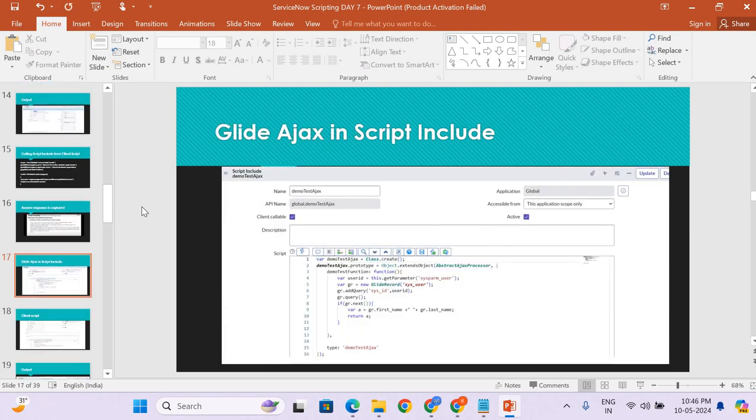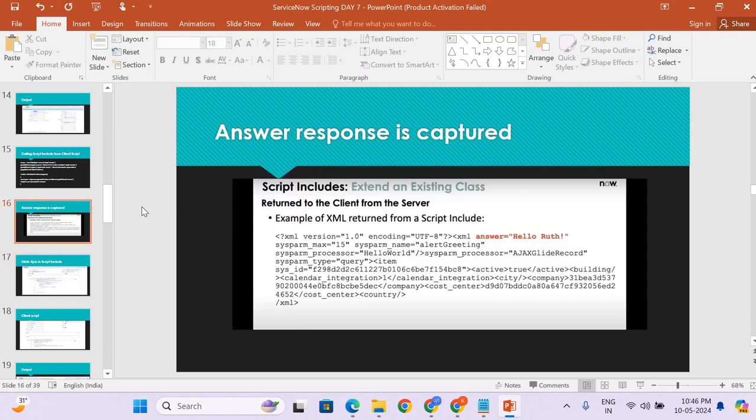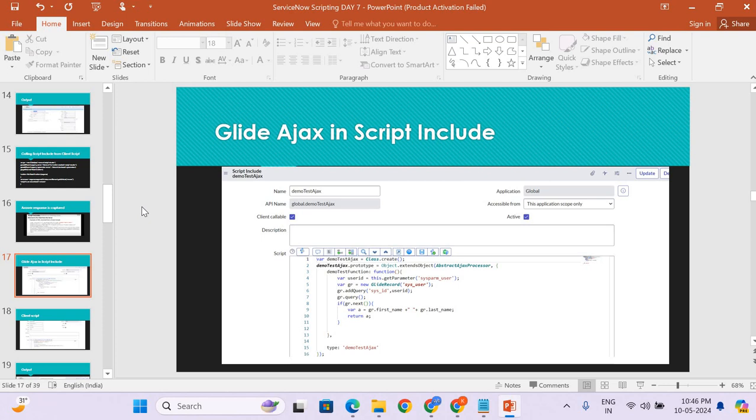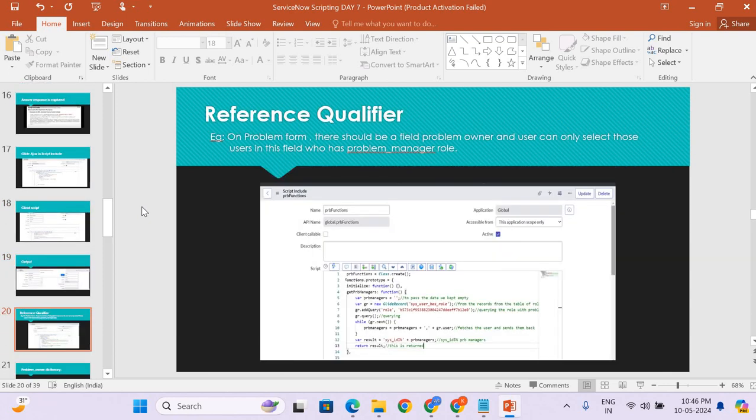Kirtana, Nivas, is that clear? Yes. Sure. Yes, but I need to follow because I was absent last week. Okay, then let me just go to the next one, which is a reference qualifier.